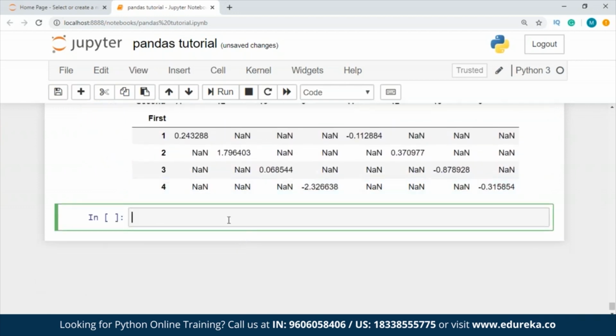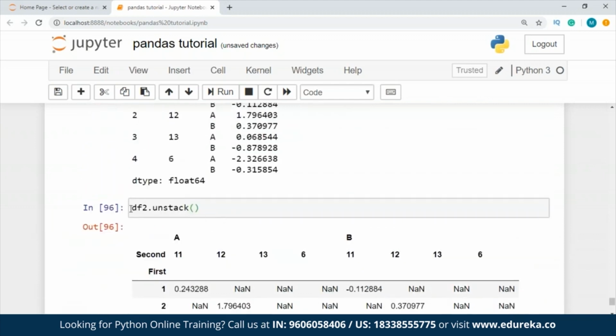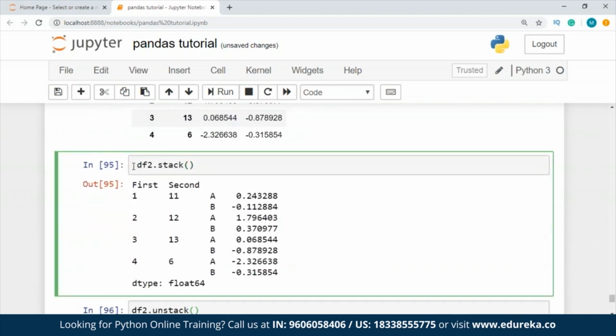Now we'll talk about the pivot tables, guys. Oh wait, let's put it inside a variable, let's say A.